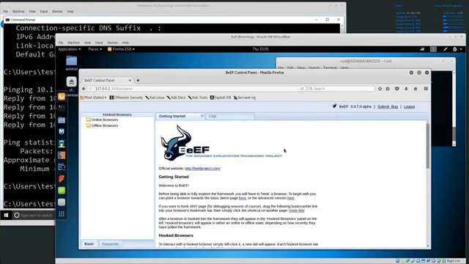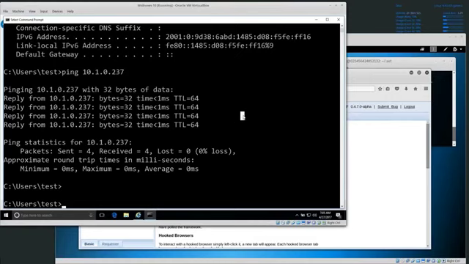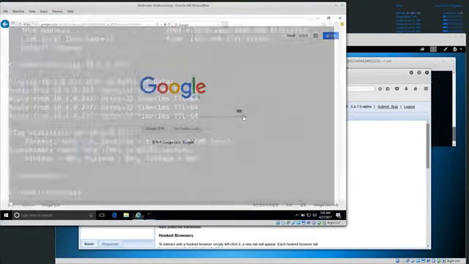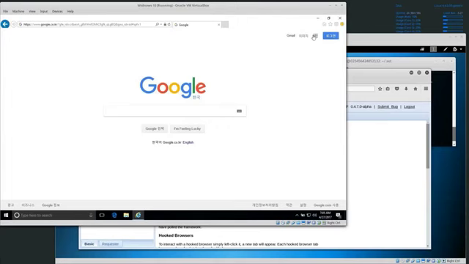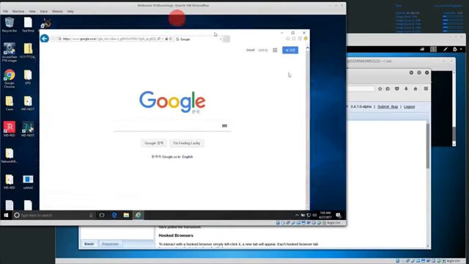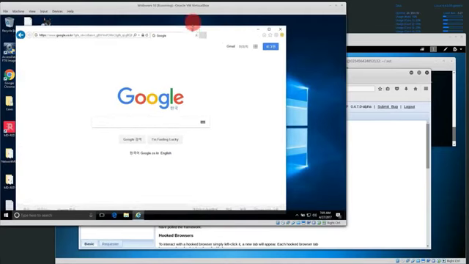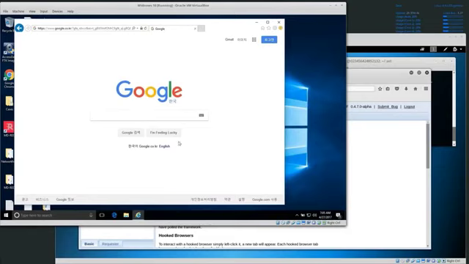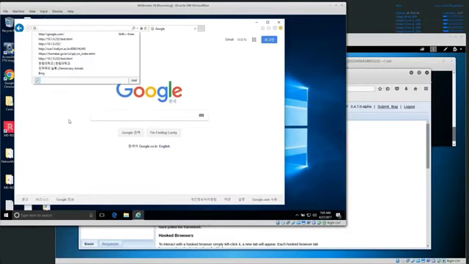Okay, so once I have that web page up, I need to get somebody to actually visit it. And once they visit that web page, if they're using a vulnerable browser, then they will be attacked. So I have Internet Explorer open on Windows. I'm using Internet Explorer specifically because a lot of Koreans still use it.